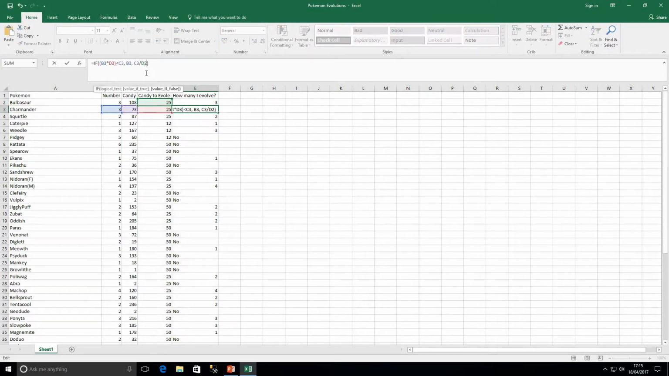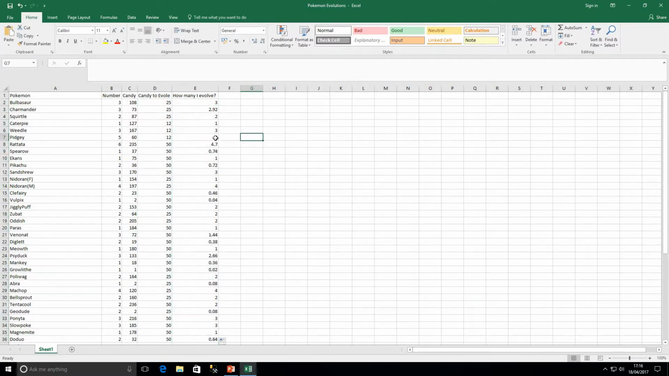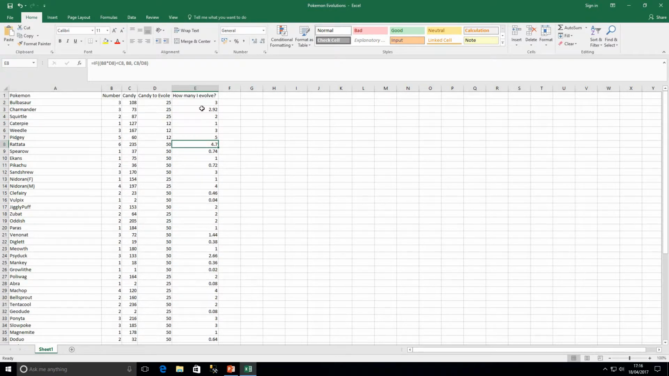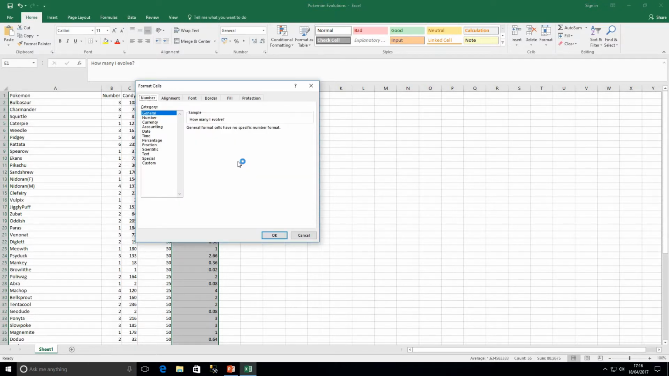I've just chosen the wrong rows there, apologies, I'll just correct that. So we've got the result as 2.92. I'll just drag that formula up and apply that to the rest of the results. So we can see we've got some decimal places. Now we can't actually evolve 2.92, so one thing I could do was change the format of the cells, so I could change the data type.